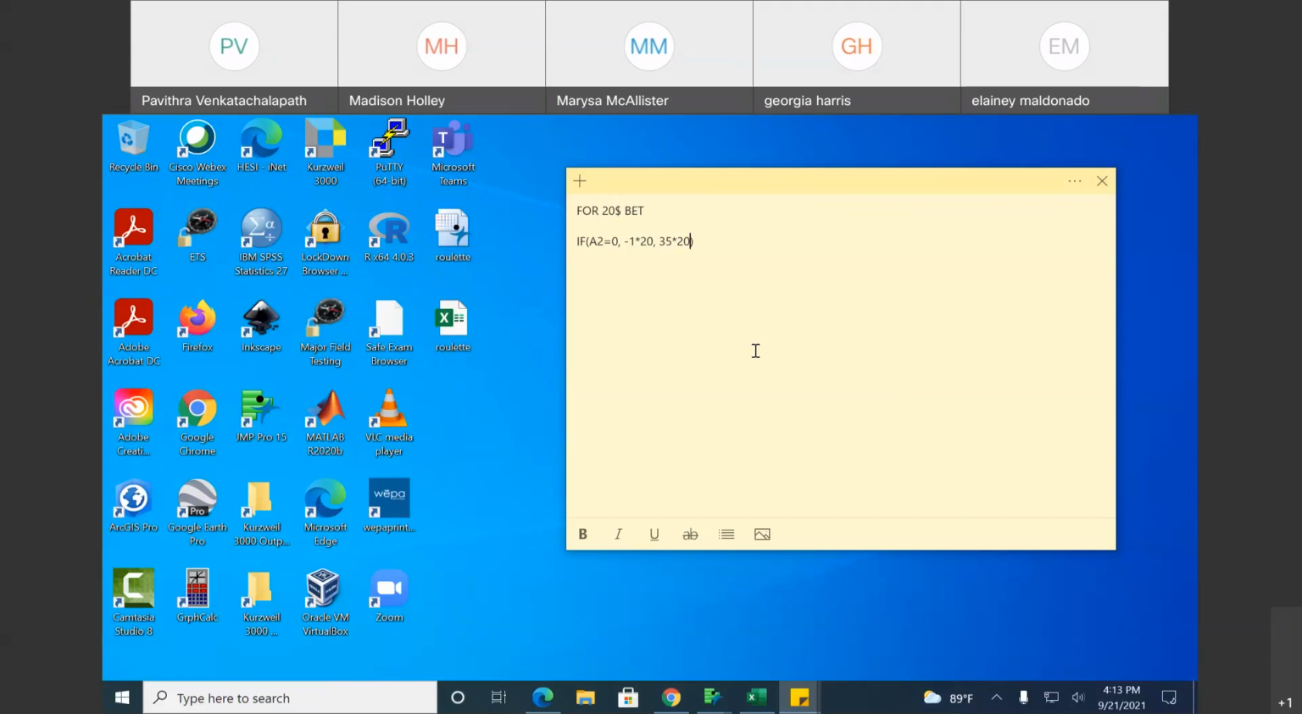Yes. Everything will be the same. Multiply by 20. That's the only change. You have to multiply 20 with -1 and also 35. Got it? For example, if the betting amount is 80, then what would you do? Multiply -1 with 80, 35 with 80. That's it. Okay?